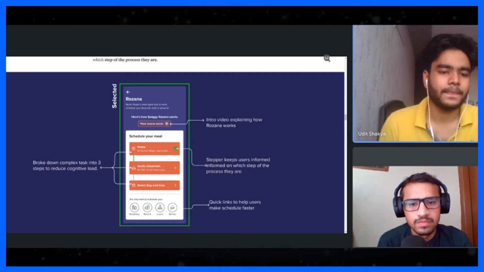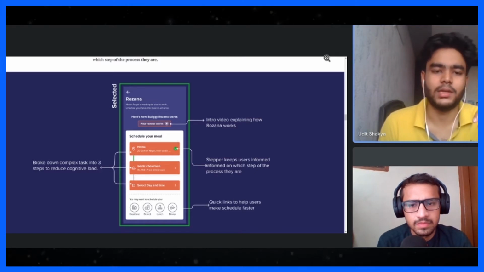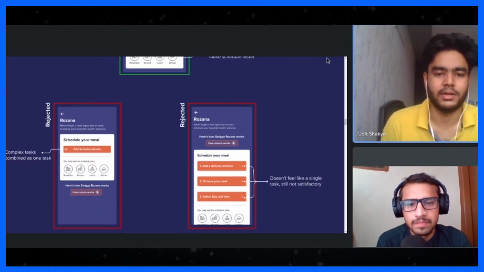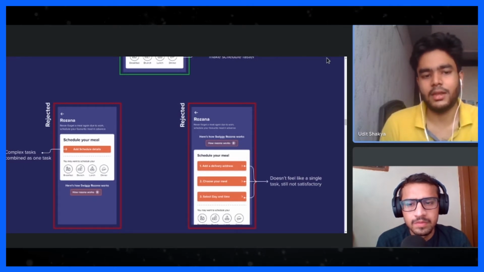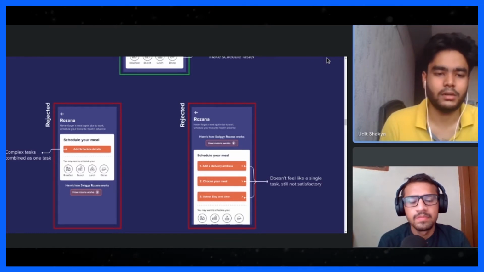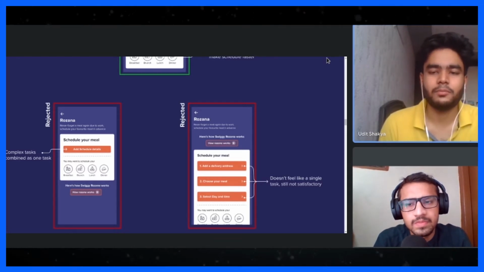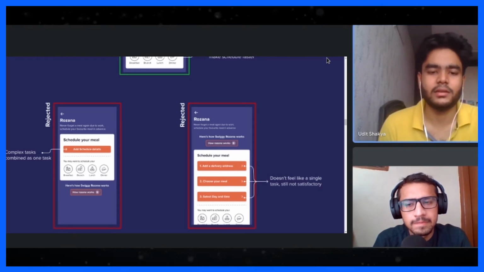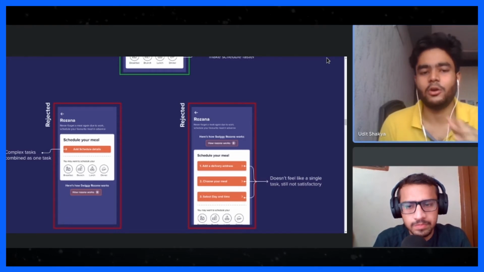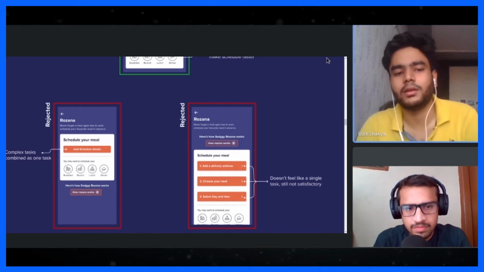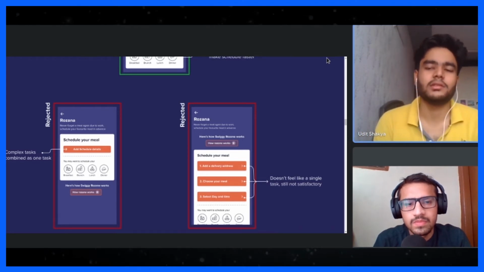People understand that. So this is what the final screen would look like. If you can, scroll down a bit. Let me show the rejected iteration first. Yeah, these are the rejected iterations. On the left, you can see the first iteration that I came up with. Here is just one button which says add schedule details. But the problem here is that there are three complex tasks: adding a delivery address, choosing your meals, and selecting the day and time. All these are combined into one thing, which is really confusing and really time-consuming for the user. So I said, okay.